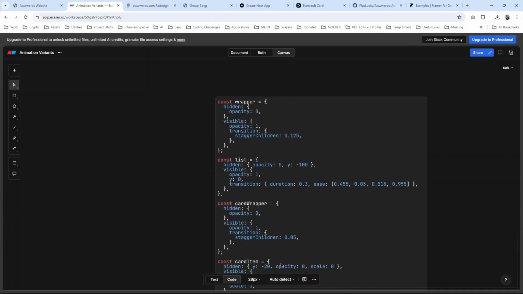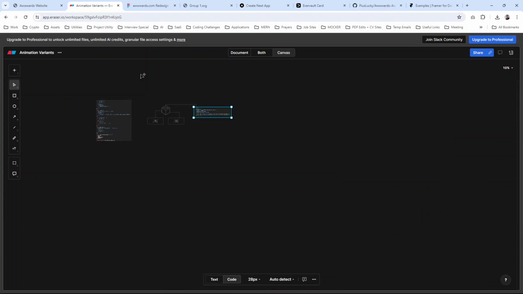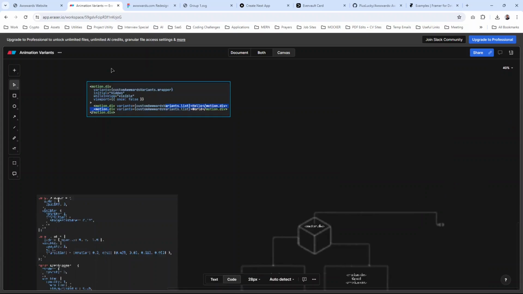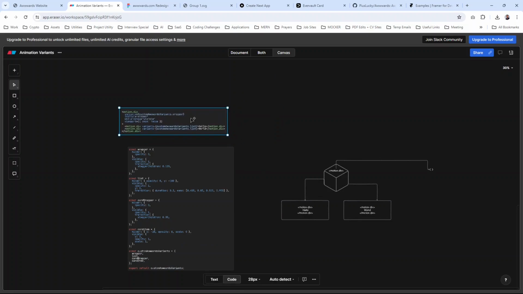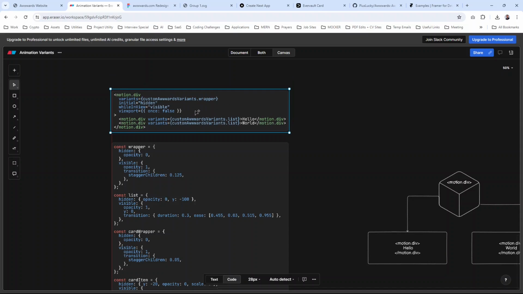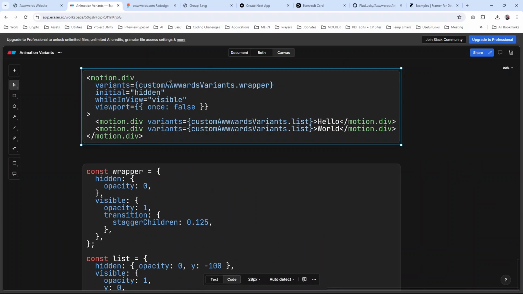I'll take you guys to the right part. So yeah, this is the wrapper. I'm just going to move this around, around here. Okay, no worries. So this is the code representation, right? As you can see, we have the wrapper as the parent container. The wrapper basically has hidden and visible, as I said earlier.